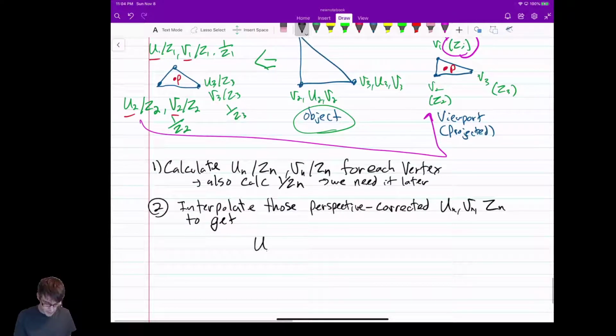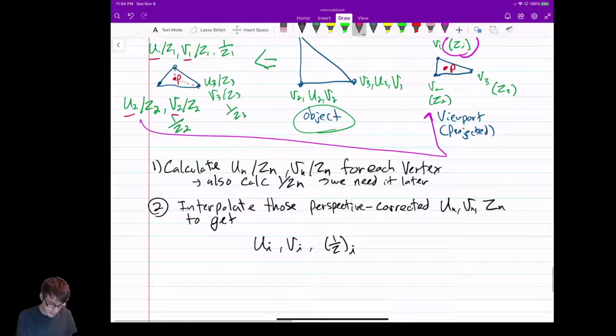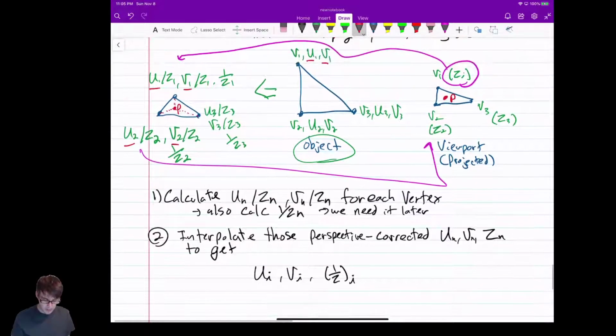I interpolate those to get this interpolated U and V. So I'm going to get U_i for interpolated, V_i for interpolated, and I'm also going to get 1 over Z_i. So this is just coming back to my barycentric coordinates. We've been doing this already in class with color. Now I'm just doing it on my perspective corrected U, V, and my 1 over Z, which we'll use later. Previously, in the affine one, I would do it in object space. So I'd barycentric interpolate my standard U's and V's, and that's why we'd have a mismatch.